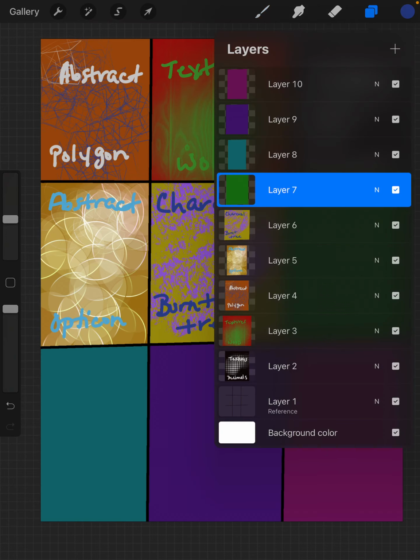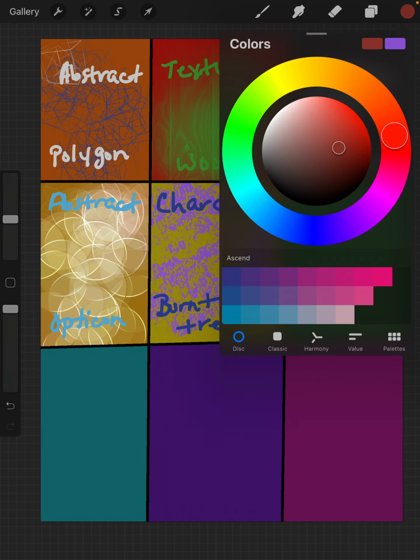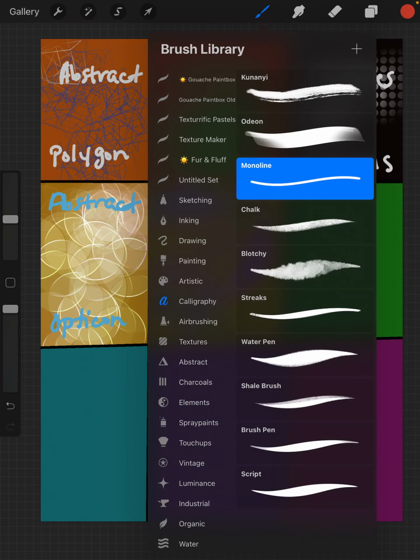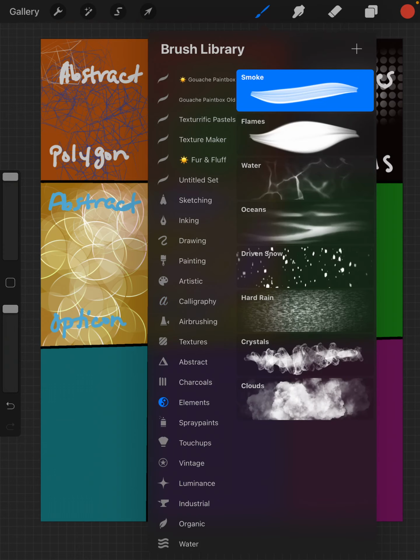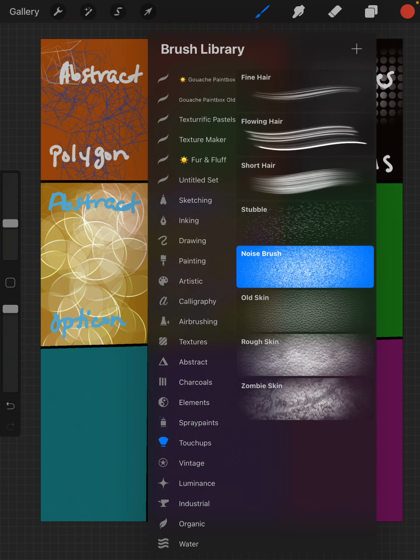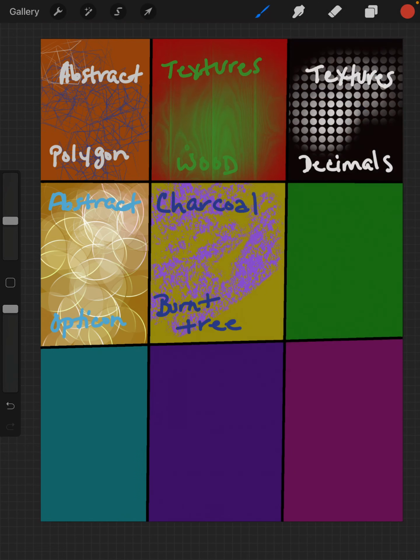All right, so now I'm going to layer 7. And layer 7 is green, so I'm going to use red. And I want a brighter red. Yep, let's see. Yep, that looks good right there. Okay, so now I've tried abstract charcoals. Let me see elements. Ooh. Crystals looks interesting. What about spray paints? Touch-ups. Ooh, zombie skin. That's what I'm going to choose. Zombie skin.